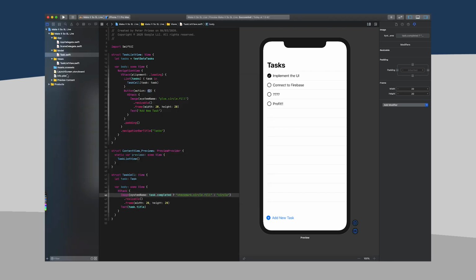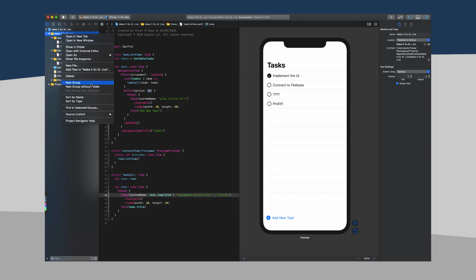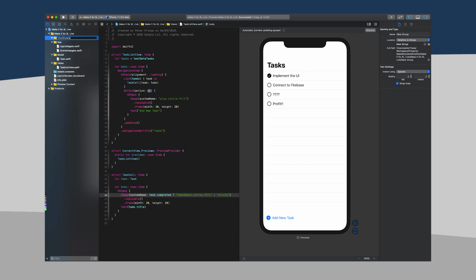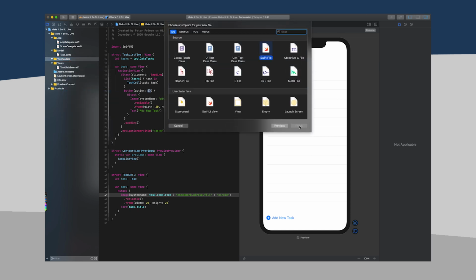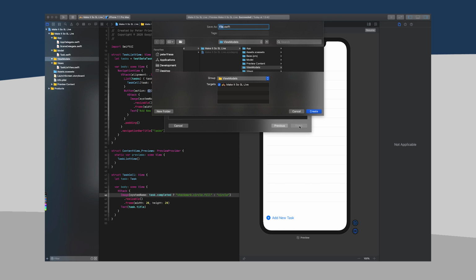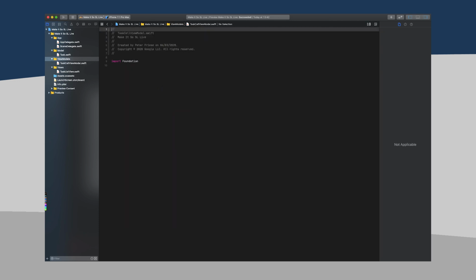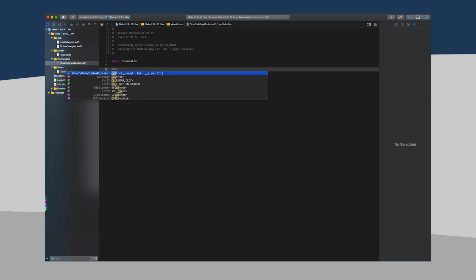So let's first create a new group here for our view models, and drag it down a little bit. And then we will create a new class, new file, and let's call it task cell view model. All right, so it's going to be a class, TaskCellViewModel.